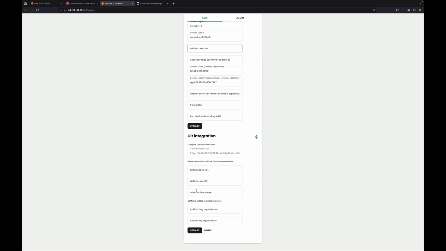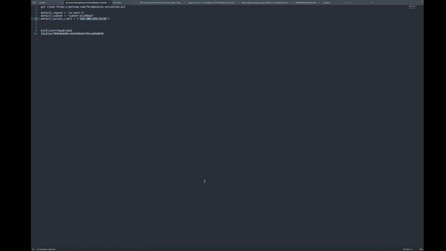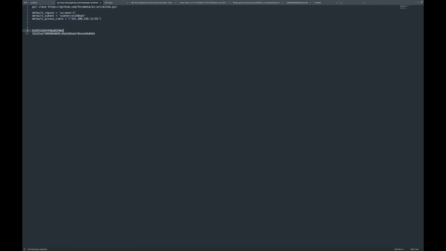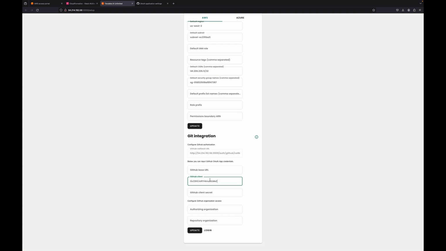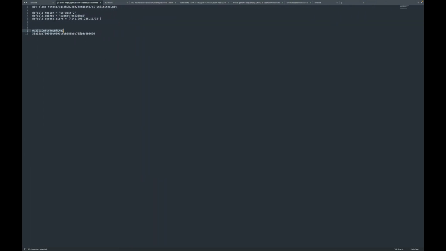Because we are using the public GitHub website, we don't have to specify any URL. If you're using enterprise GitHub and you have a custom DNS name for your Git instance, you have to provide this URL here. So what we're going to do is provide the client ID and the secret we get from the OAuth application. Let me copy the client ID and the secret.